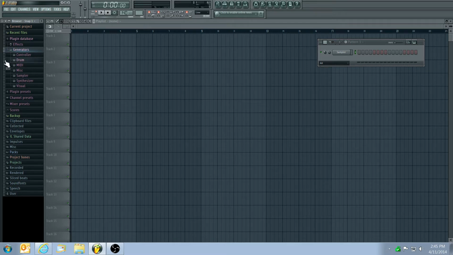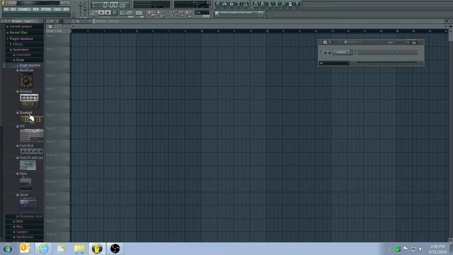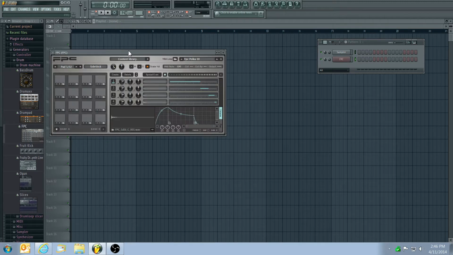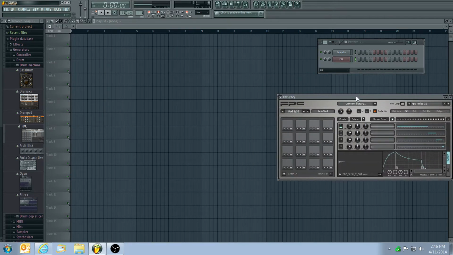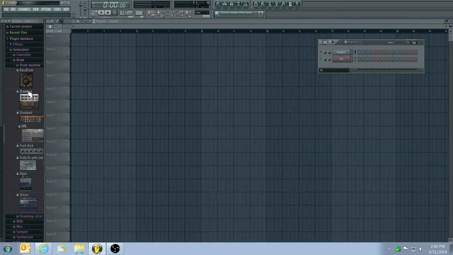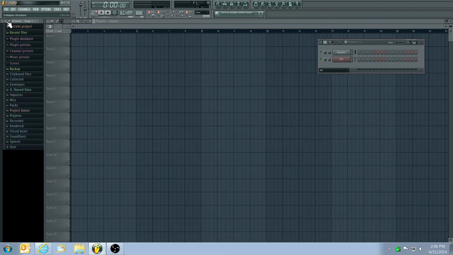And then go to Drum, Drum machine, and come down to FPC, right click, open a new channel. You can get rid of those. You don't need those right now. I collapse this thing a lot too. Second button over, collapse it, because it gets so strung out with stuff over here. It gets kind of crazy.